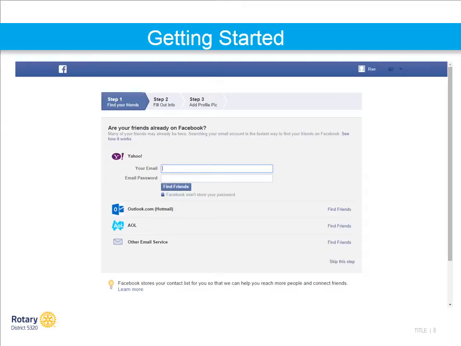Of course, doing this does require that Facebook have access to the address book of your Yahoo or AOL accounts. If you don't wish to do that, certainly skip that. If you want to add friends as you find them, certainly skip that by clicking in the bottom right, skip this step. You'd be taken then to step 2 to fill out additional info.